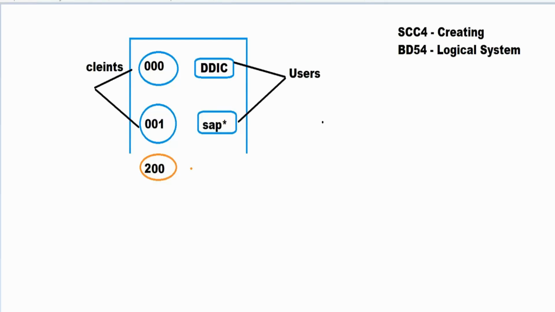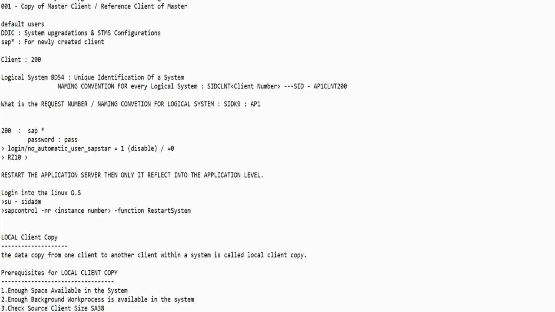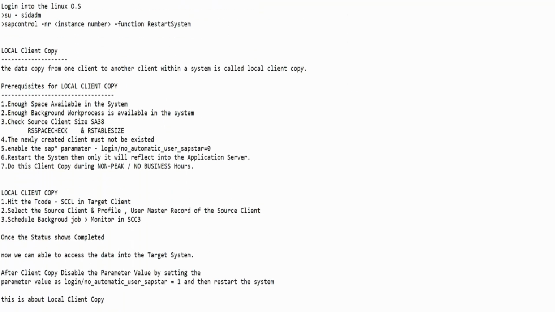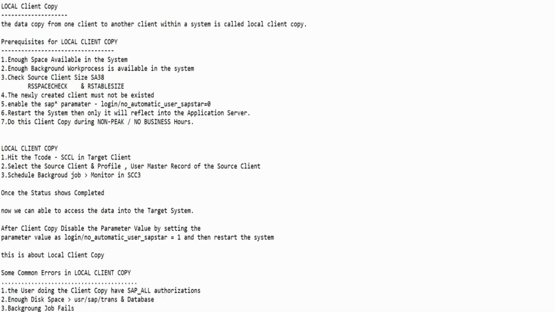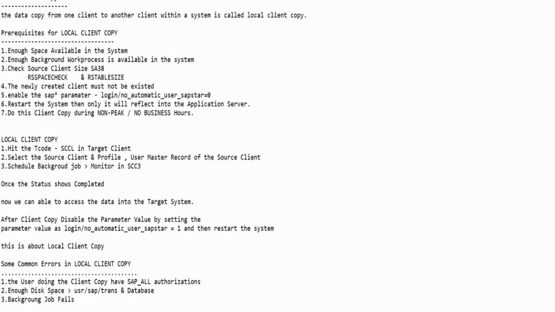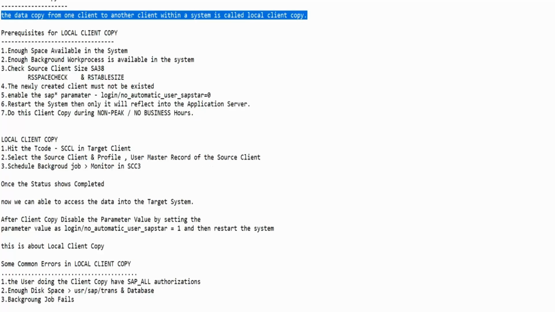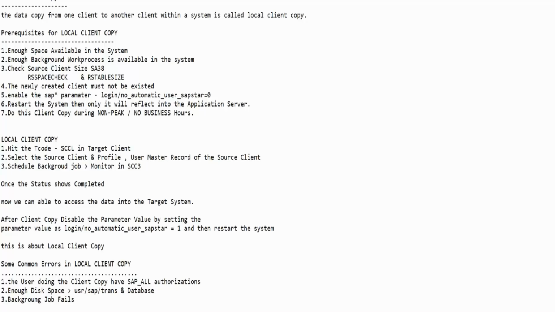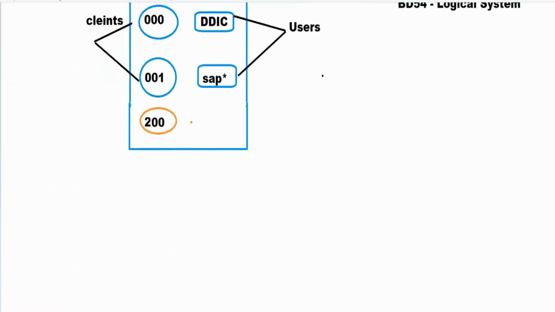Okay, now I am performing a local client copy. Let's see what a local client copy is. The data copy from one client to another client within a system is called a local client copy. It should be in the same system. The copy should be in the same system.